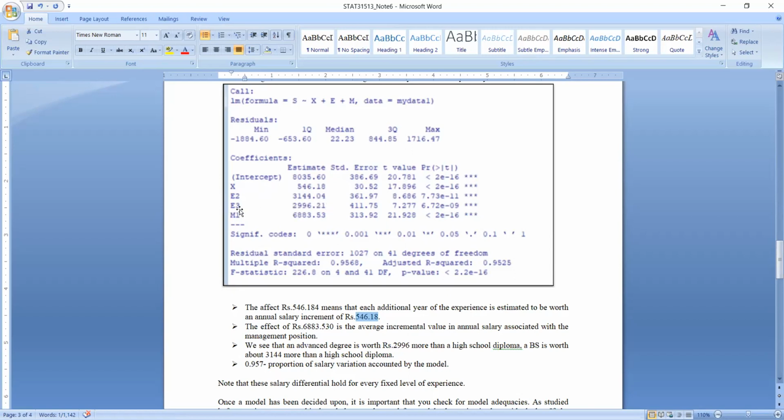And when it comes to the management position, the coefficient is 6883.53. That is when management position is equal to 1. Right? So for a person who is holding a management position, the salary would be 6883.53 higher than a person who is not holding a management position. So likewise, you can interpret these values using this output.